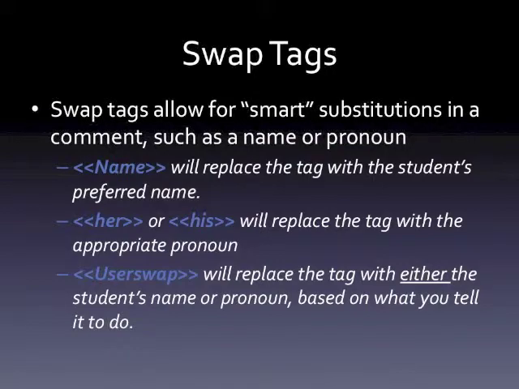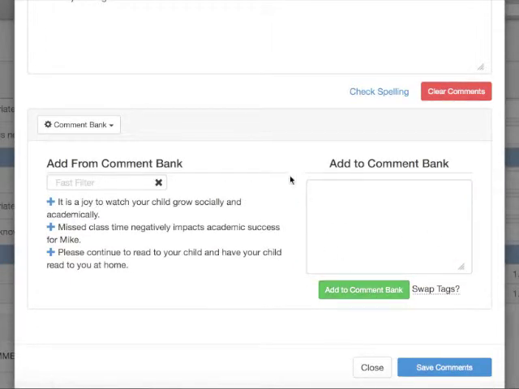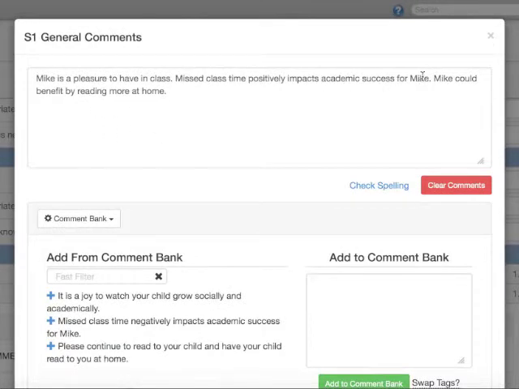tell Synergy to do. To add a comment to this student's comments and the bank, I'll type the comment and a swap tag if I want to use one into the box on the right. For example, I'll use my reading comment from before. Once I'm done typing, I'll click Add to Comment Bank. It will automatically show up at the top, and note that because I use the swap tag name, instead of name up in the comments box, I now have Mike, which is this student's preferred name.